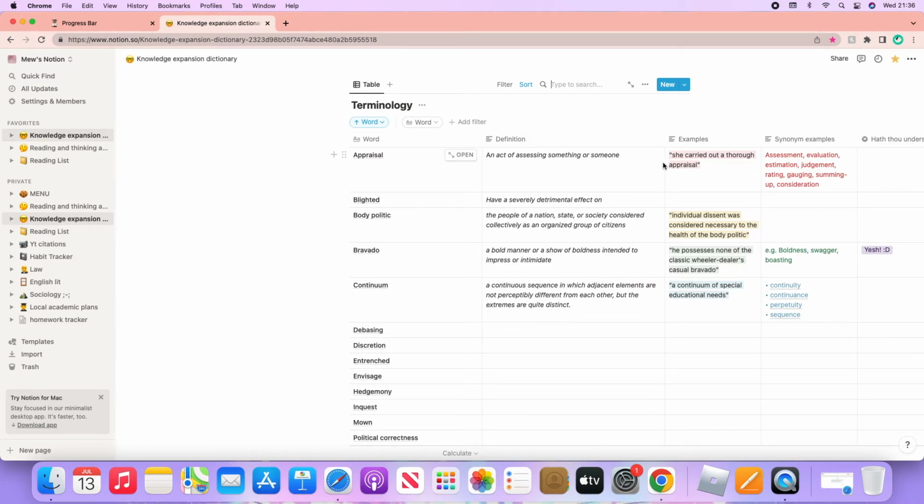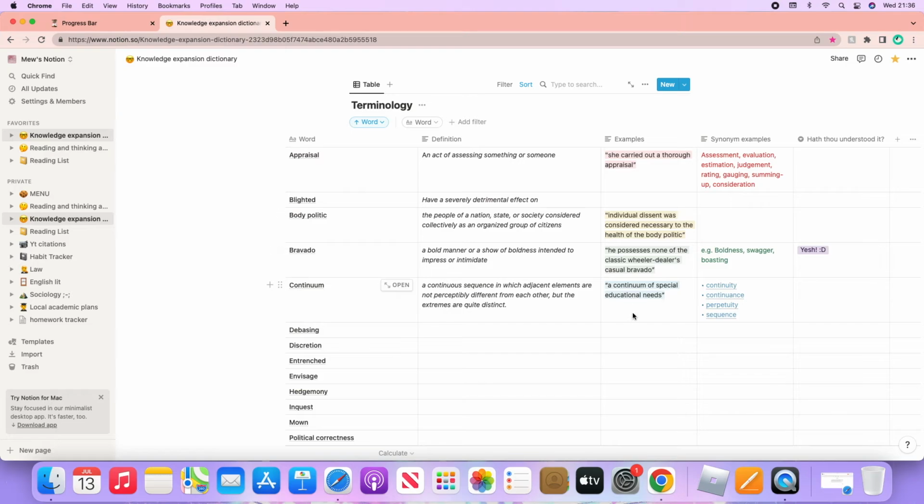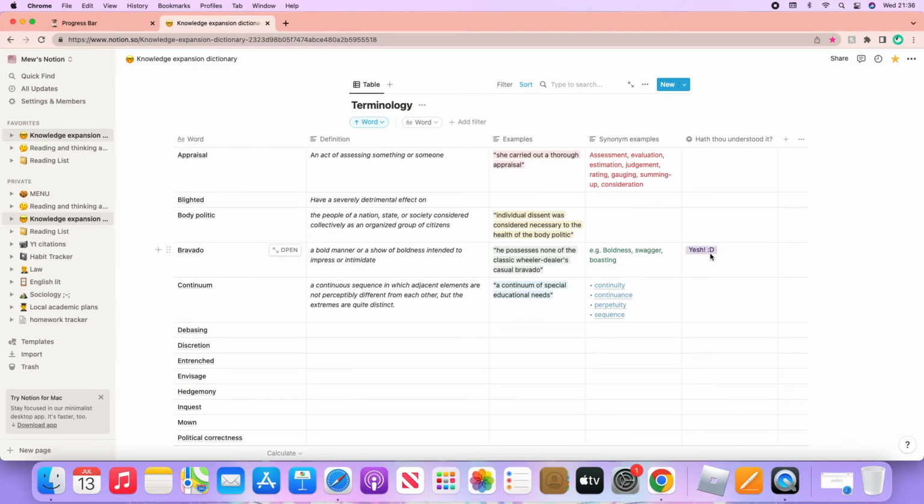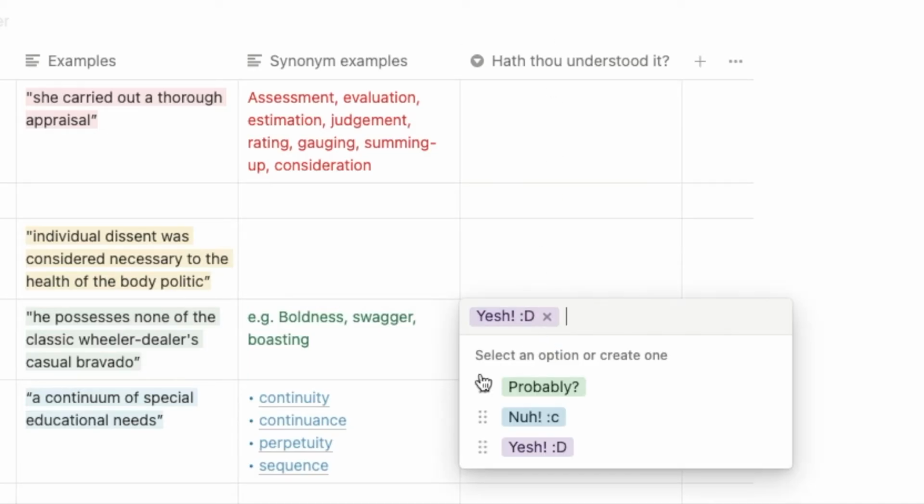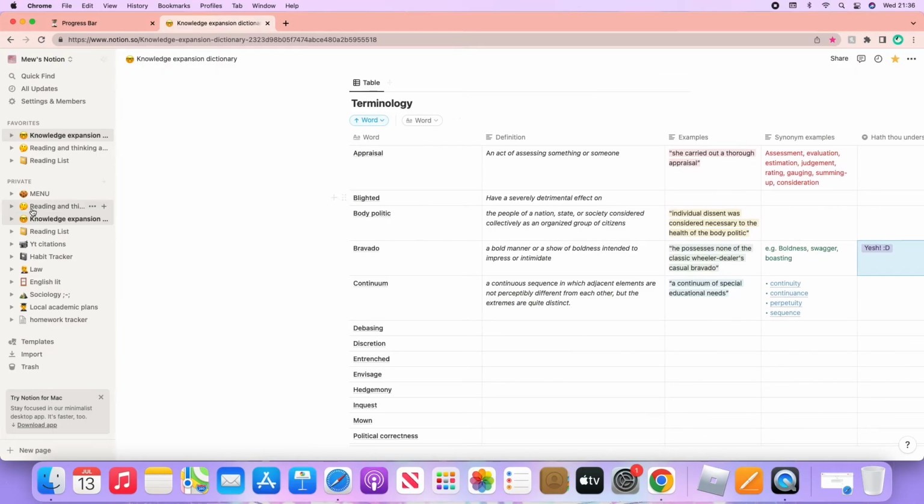So this is actually what I did, and also I did it in spectrum order, because why not? And we've got the "Hast thou understood it" section, where you just ask yourself, hey, do you understand this? Yes, no, maybe so.